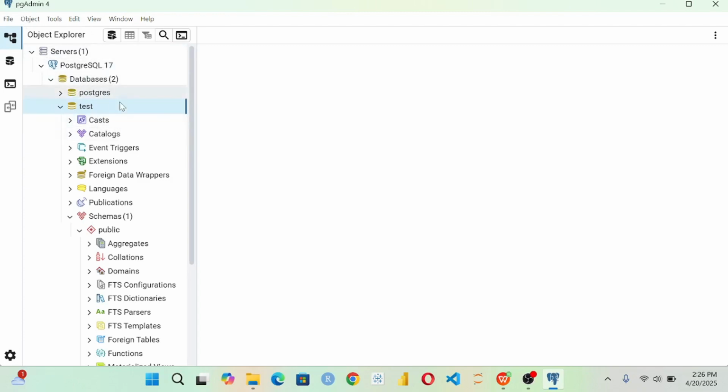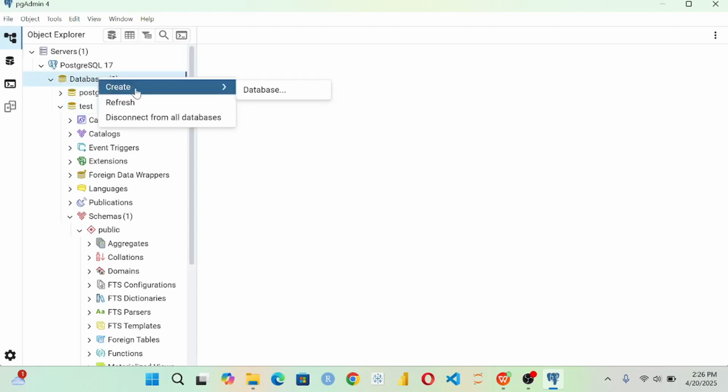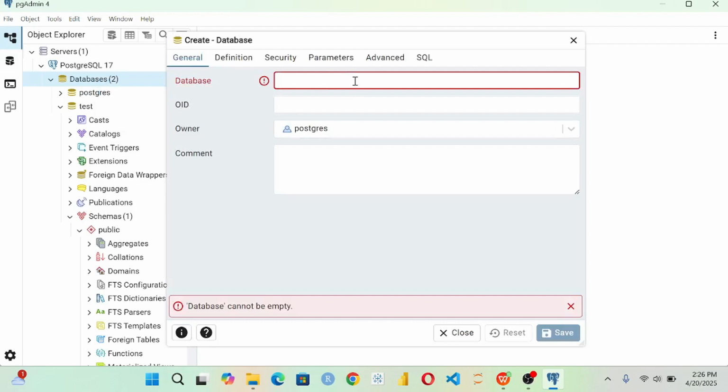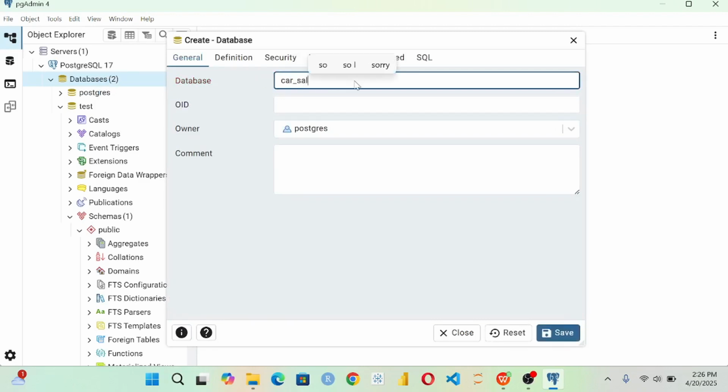In this case, the first thing that you need to do is to create a database. So you just come here to database, right click on database, and create a database. The database that I'll be creating, I'll be calling it car sales. Then that is my database.